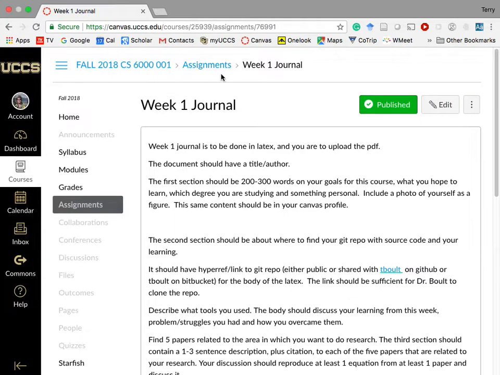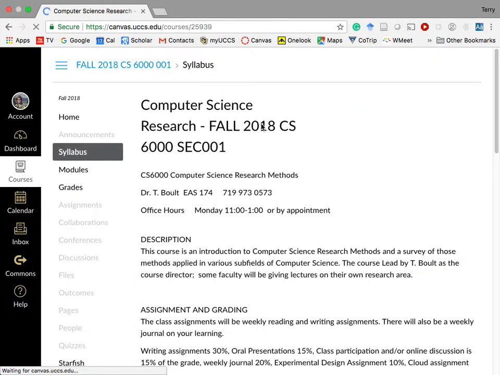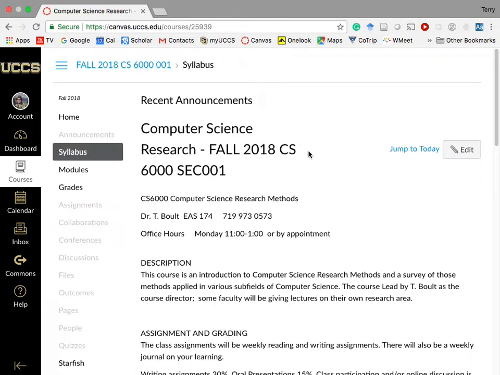Okay, so in Canvas, the very basics of Canvas. If I go to home, it should show, although it's so small you can't see it. Normally on the right-hand side is a list of what's due coming up. So you'll be able to see you have this assignment due. It doesn't tell you when it's assigned, only when it's due.